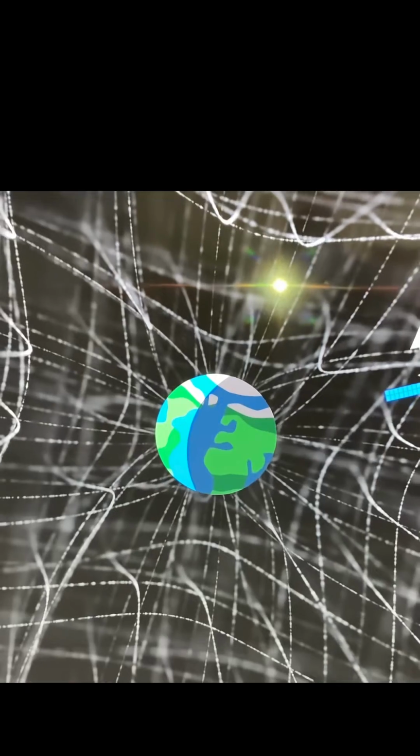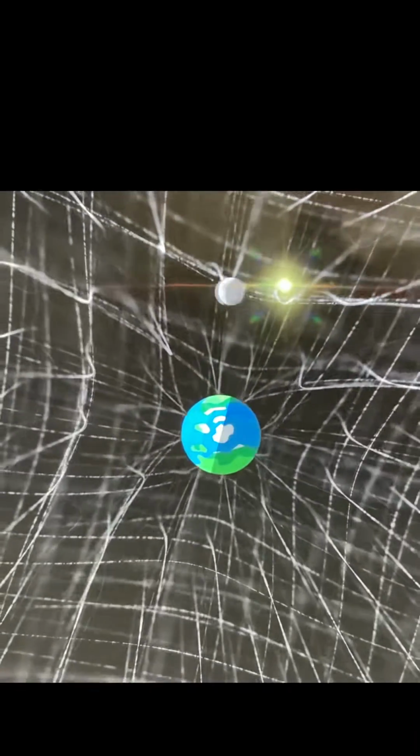Finally, if we throw an object sideways with an initial velocity, no force is applied on it, and it will therefore continue in a straight line within the grid. But as the grid contracts, the object is constantly pulled back towards the Earth. That's exactly how the Moon orbits the Earth, and the Earth orbits the Sun.